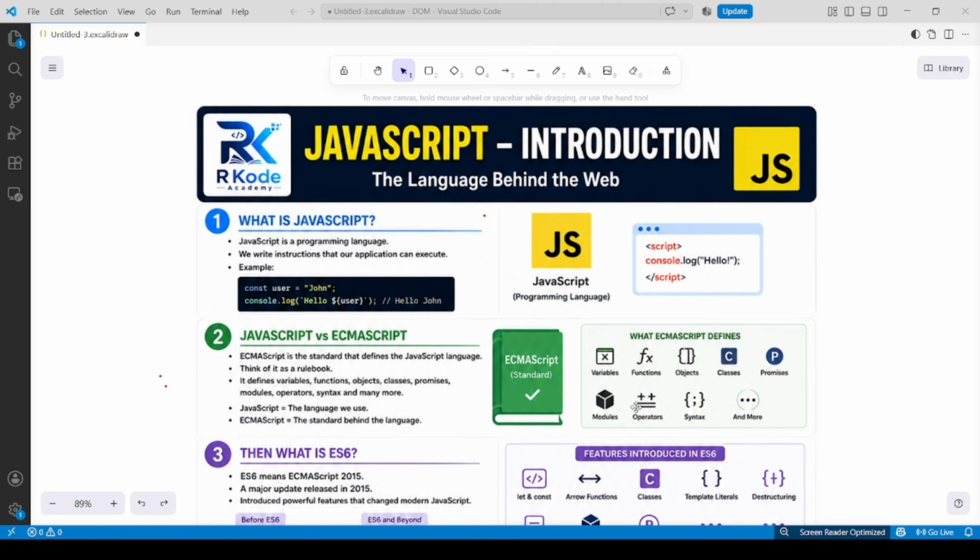The first one is JavaScript, followed by ECMAScript, then ES6, the JavaScript engine, and finally the runtime of JavaScript. Do you think these are all the same? Not exactly. So let's understand them one by one.